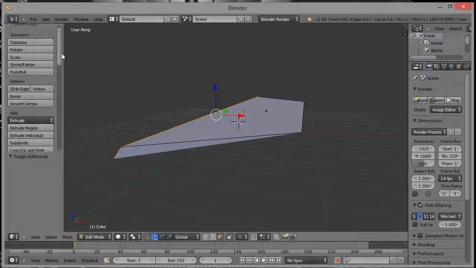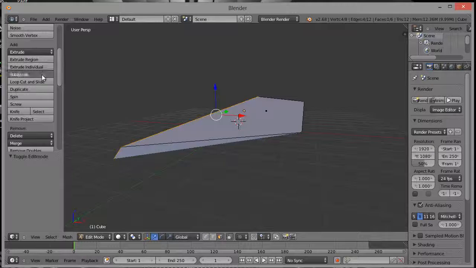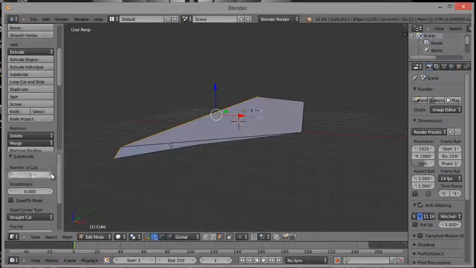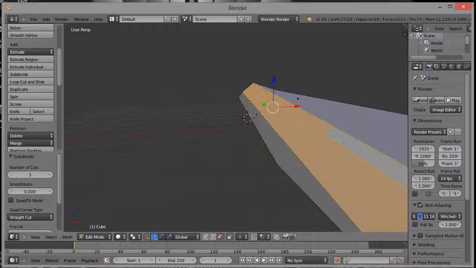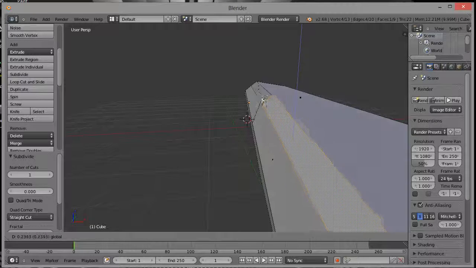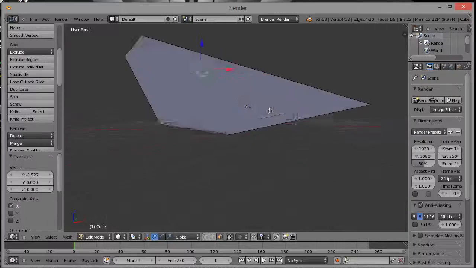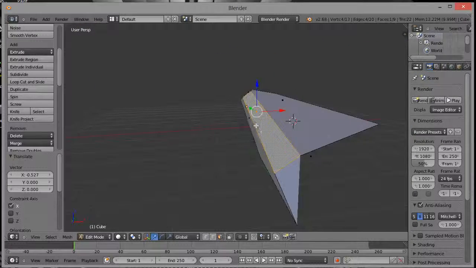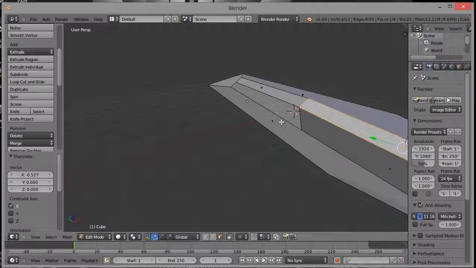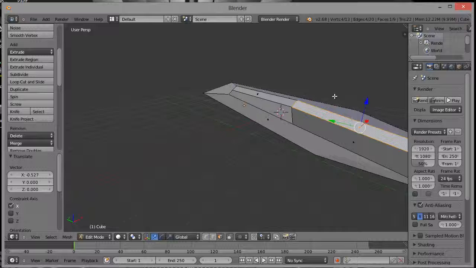On the left hand side in edit mode you have more choices to work with. For now, let's try subdivide. Subdivide allows me to choose how many times I'd like to divide. If I choose the faces and I right click on the face and pull on it, I'm going to get a distorted object. Notice how this shape also goes along with it.